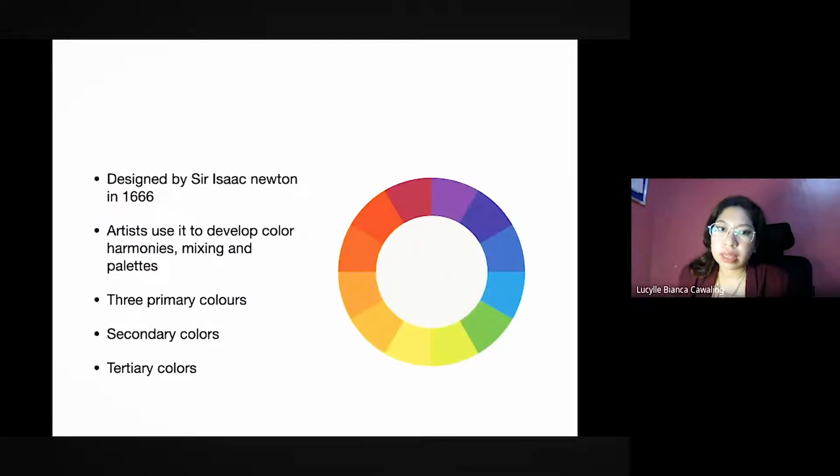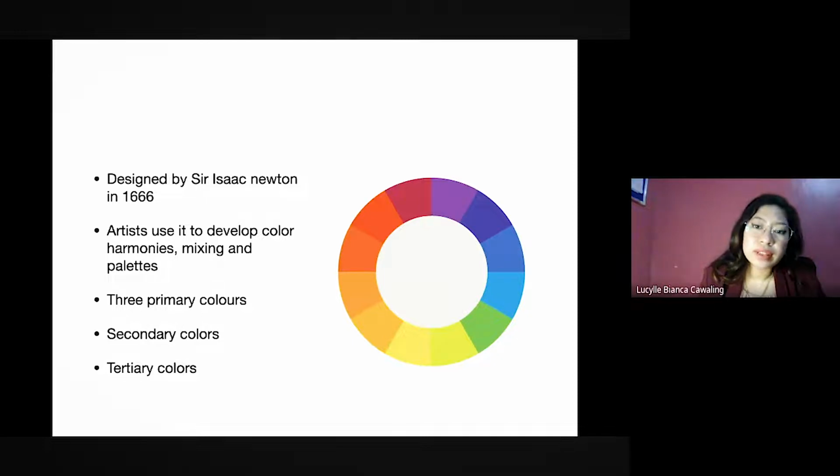So, fun fact: the color wheel itself was designed by Sir Isaac Newton in 1666, and he did this to highlight the different wavelengths of light. So he used it to map the light. But artists use the color wheel to develop color harmonies, mixing, and palettes.